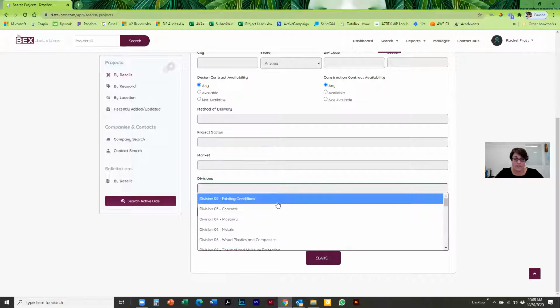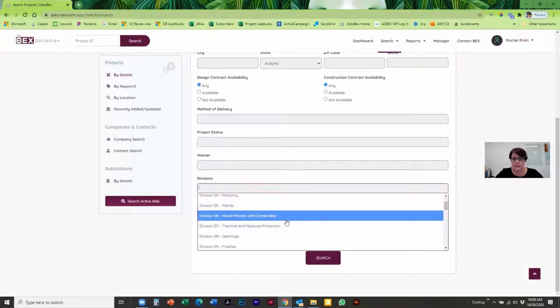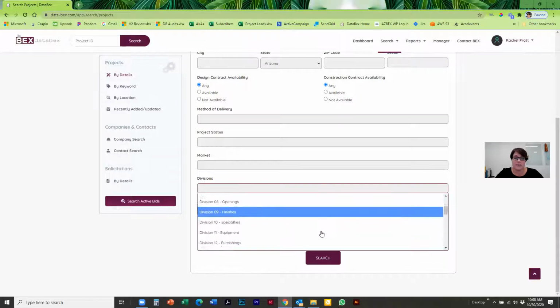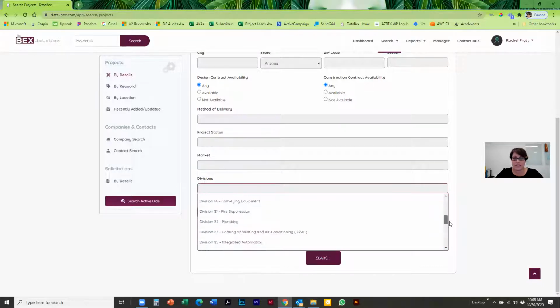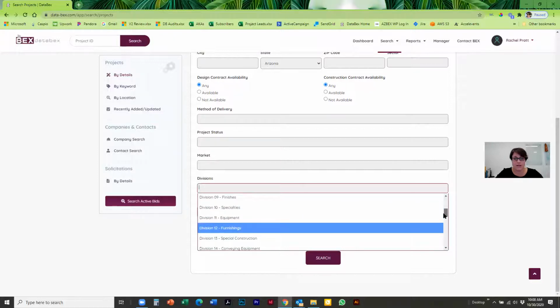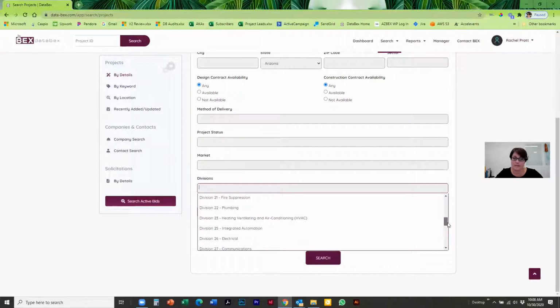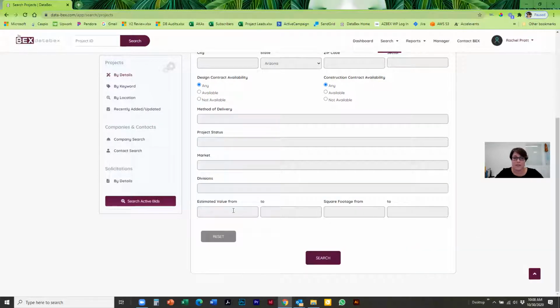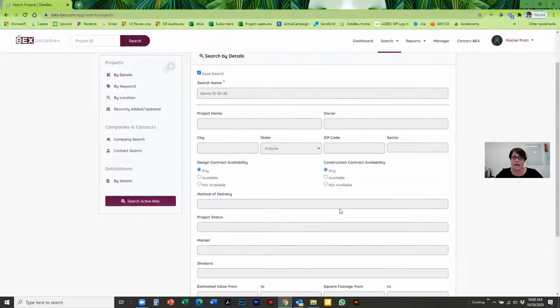We also have a division search. It only searches to the first level of divisions, so you cannot get super specific in the search for divisions, but you do have the opportunity to narrow it down by division number. You can also search by estimated value from a low or high perspective, or the square footage from a low or high as well. So that covers everything you can do in the project details.